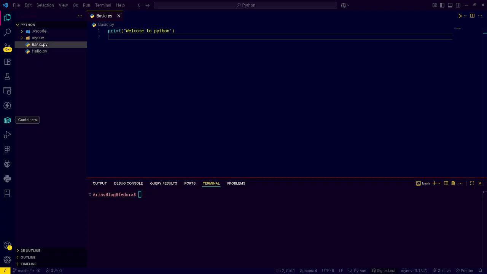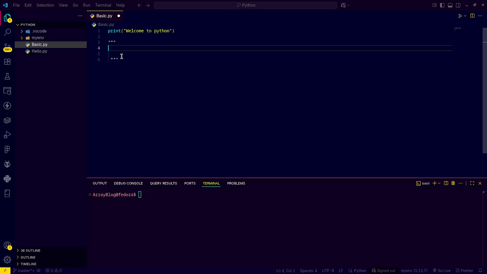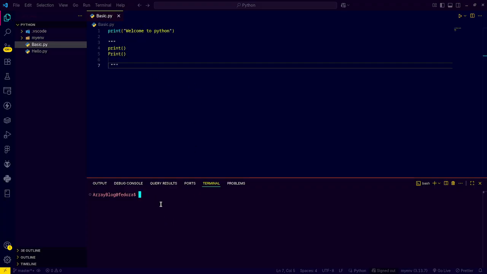And Python is case sensitive. So let me write a comment here. Case sensitive means this print and this print are not the same. So we'll run it and see if we are able to print Welcome to Python or not. We'll type python and then basics.py. See, we get Welcome to Python, right?